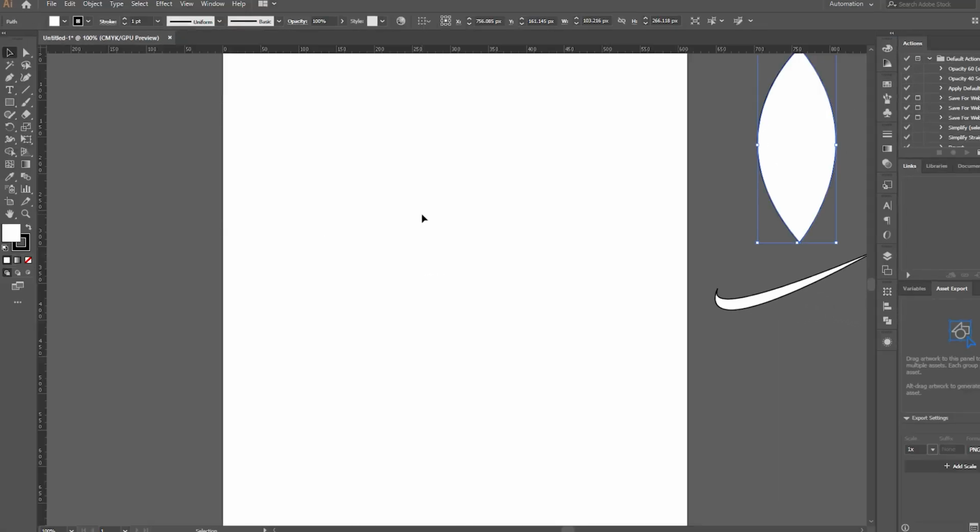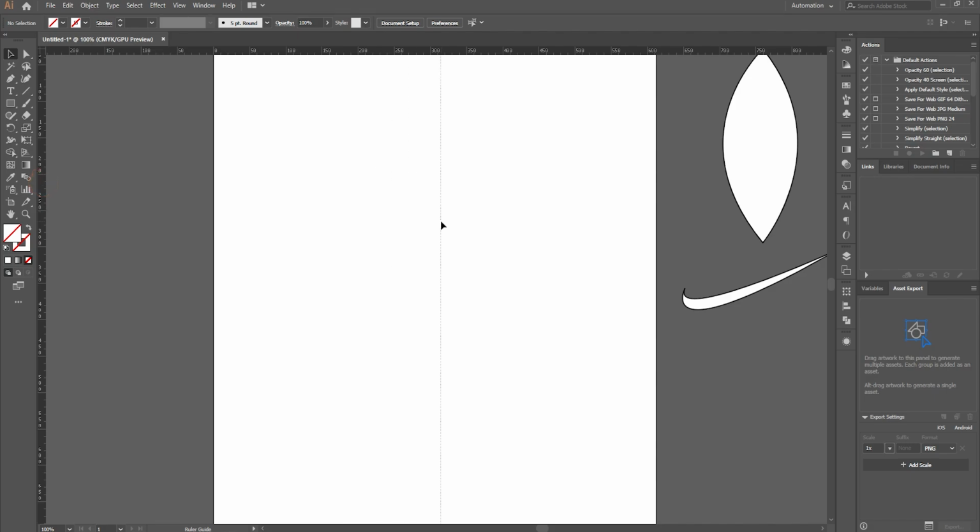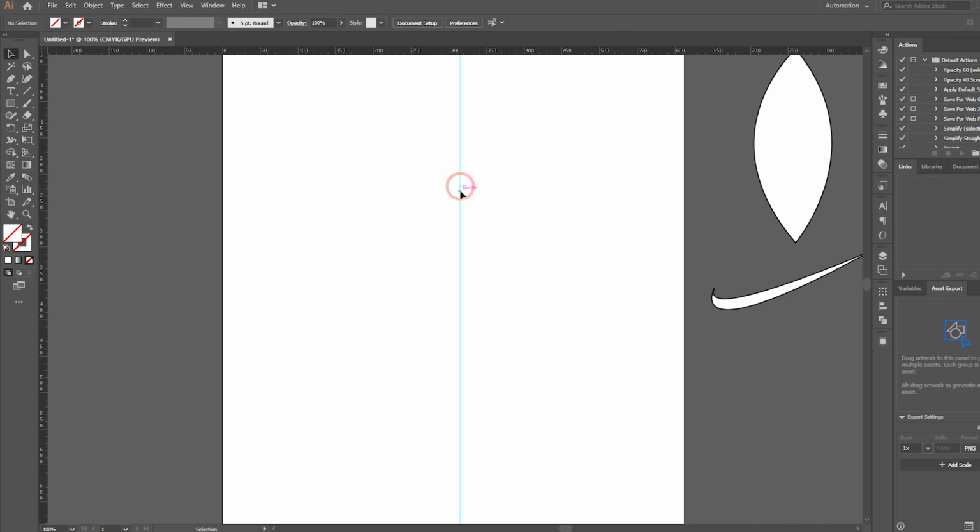Press Ctrl+R to toggle rulers on the left and top sides of your workspace. Rulers help with measurements, and you can right-click on them to change the units: points, picas, inches, millimeters, centimeters, or pixels, whatever suits your needs. By default, guides are locked to prevent accidental movement. You can check if they're locked by selecting the selection tool, right-clicking, and seeing if it says Unlock Guides. It's crucial to keep guides locked so they stay in place and provide accurate alignment.